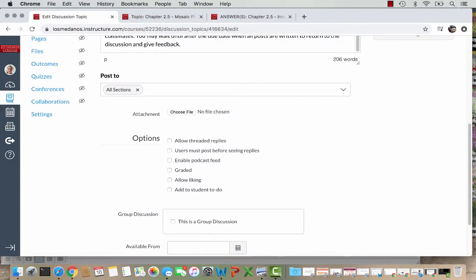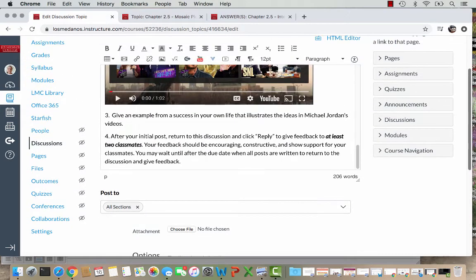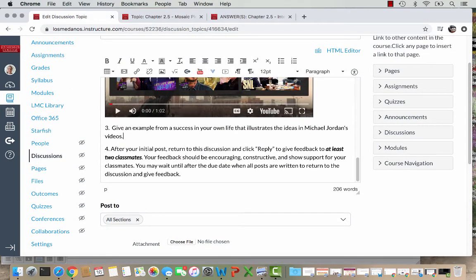I'm going to allow threaded replies again. I'm going to say users have to post before seeing their classmates' replies. That'll make it so that they don't see anything until they post, and then they'll come back. So maybe I'll add a note about that. I'll say after you submit your initial post, you will be able to see classmate replies.